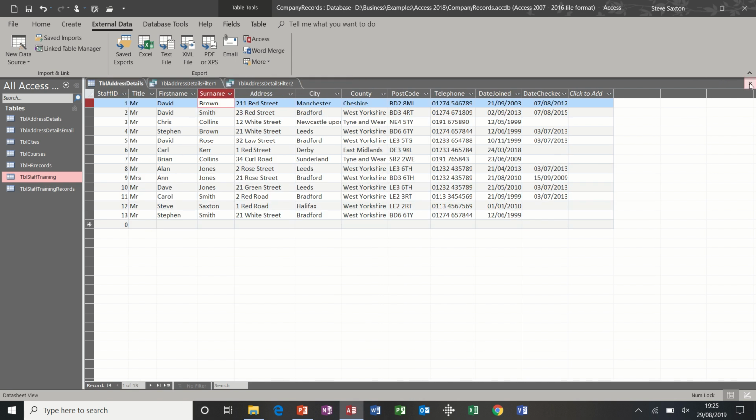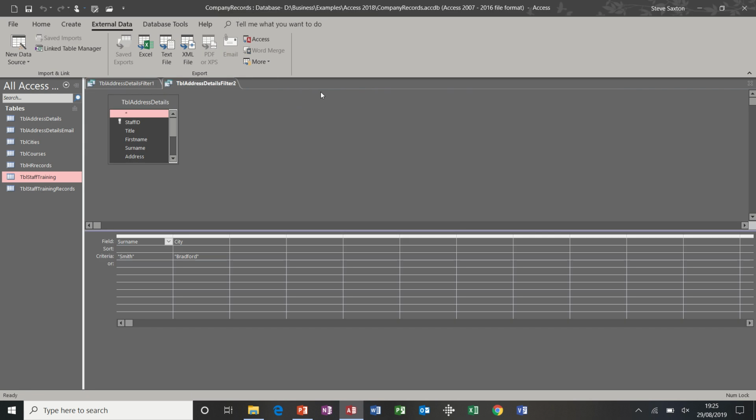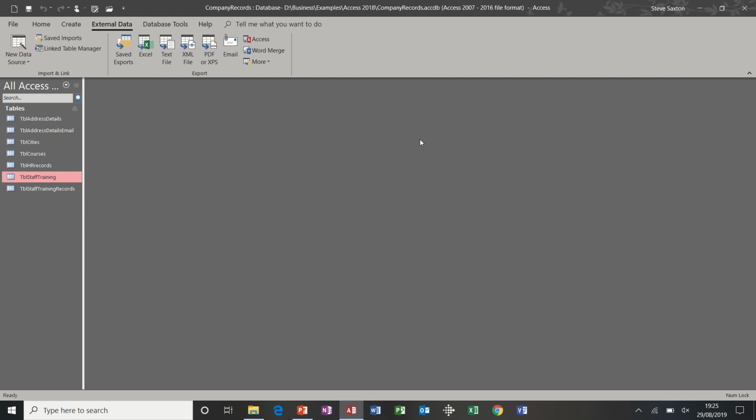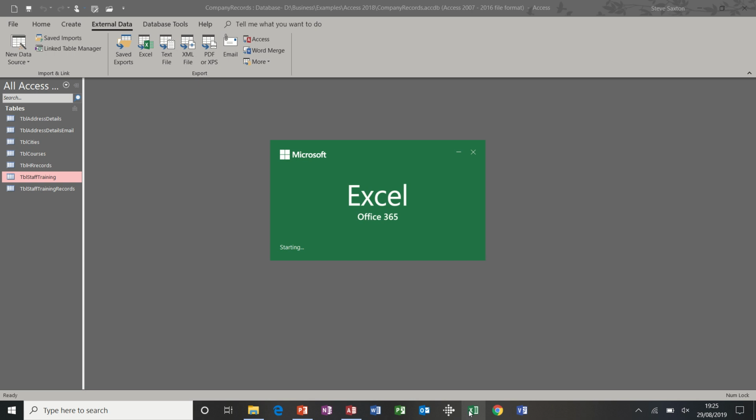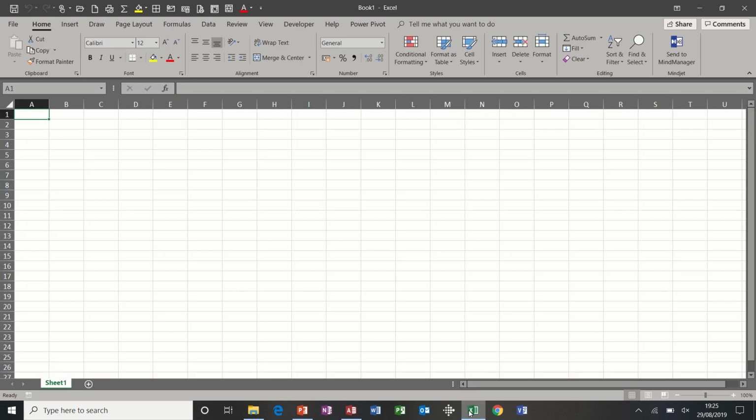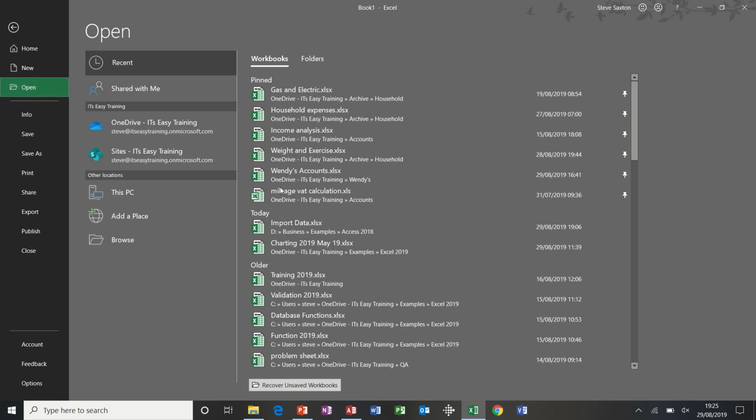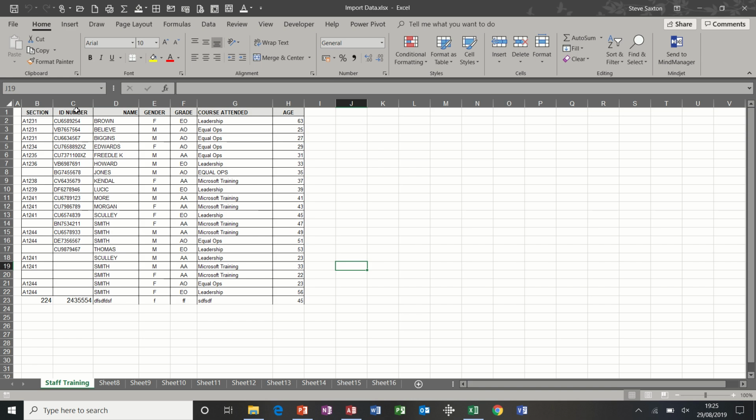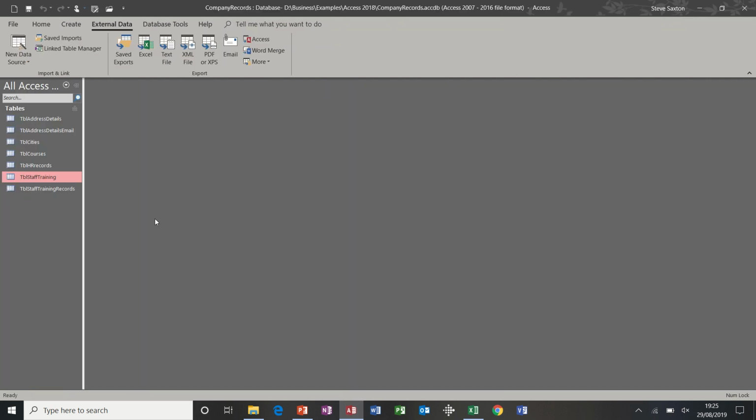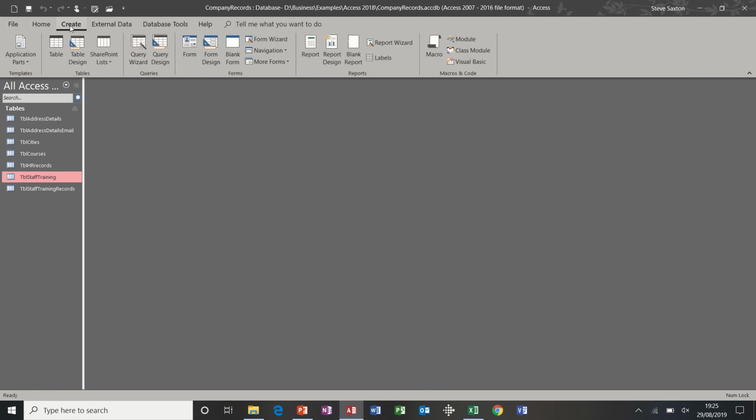But if I show you another process, a copy and paste process, you can see how more difficult that would be, even though it's not impossible to do. So in this example, I'm going to open that Excel spreadsheet and copy it and paste it directly into a new table. So if I just go File, Open, import data has just been opened there, so it's there. I'm not going to take the headings, I'm just going to take the data, copying the data, going back into Access, and I'm going to click on Create Table.